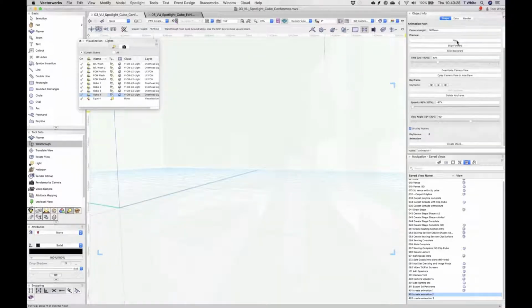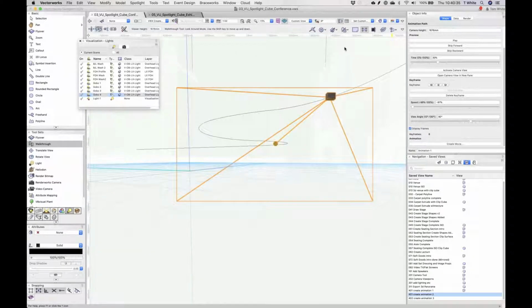Now you can get it to play, but because it's quite a large model with lots of geometry, rather than wait a couple of seconds, we've got precious time left in the presentation. So the option here is I can just select Create Movie from the path I've made.